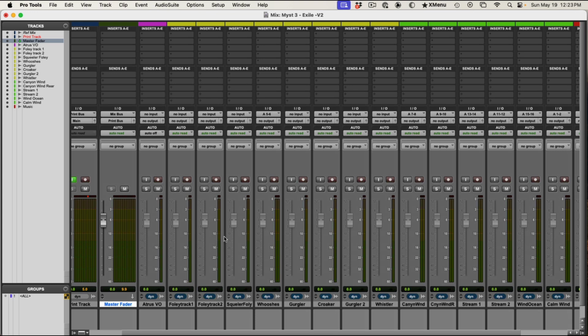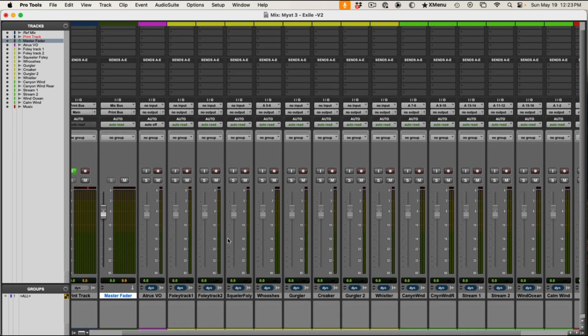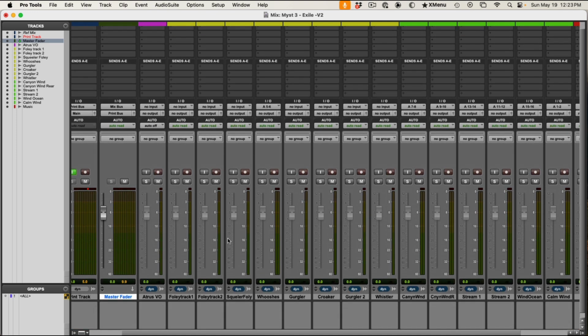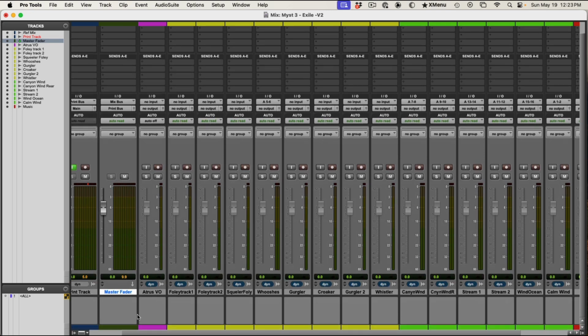So essentially you're going to create 4 master faders, and they're going to be folder tracks or routing folder tracks, where the dialogue ends up in its own master fader, the sound effects end up at their own, the ambience ends up in their own, and the music ends up with their own. So let me go through this process. We'll start with the dialogue.